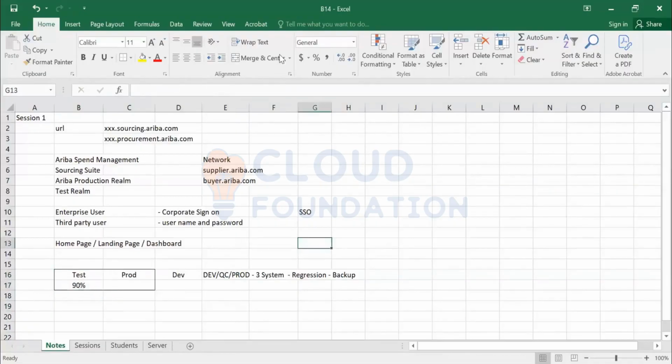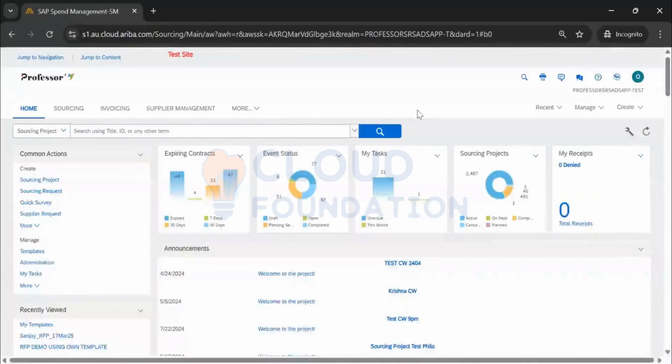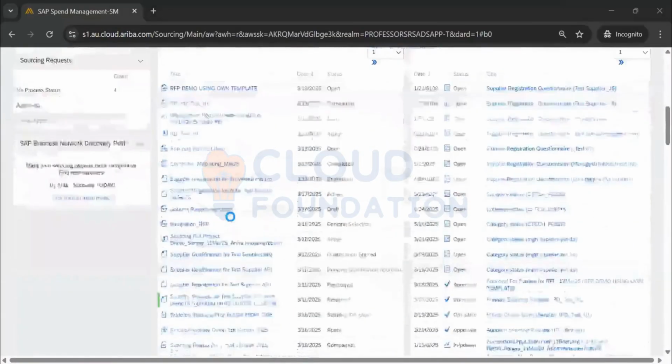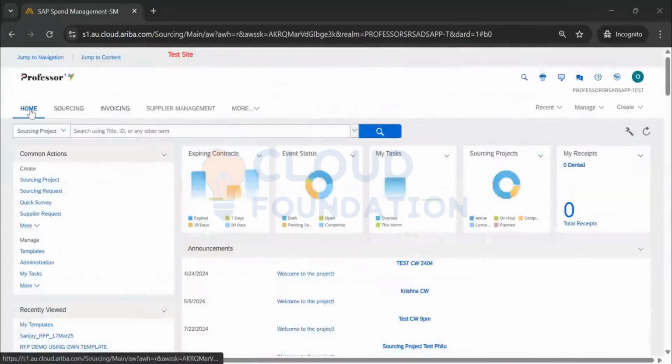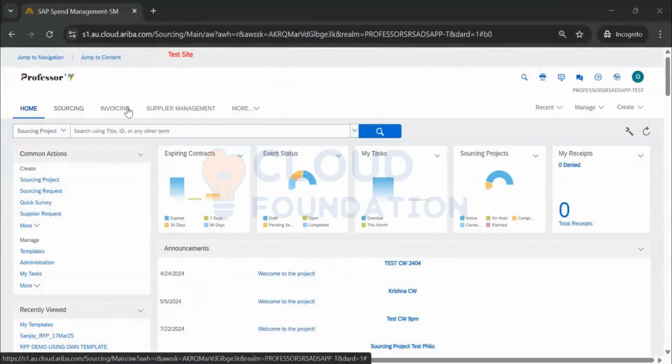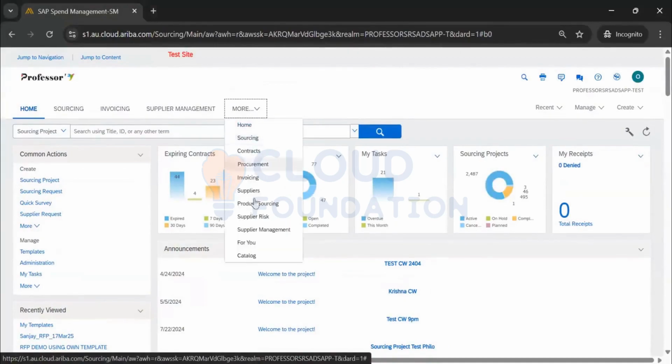Now let's go to this. Once you enter the username, this is the page which you are going to get into. We are going to explain on this page. So once you log in, this is your home page. What you see here are called individual module tabs, like home, sourcing, invoice and supplier management. When you click More, for whatever you have access to, you are going to see all these tabs.